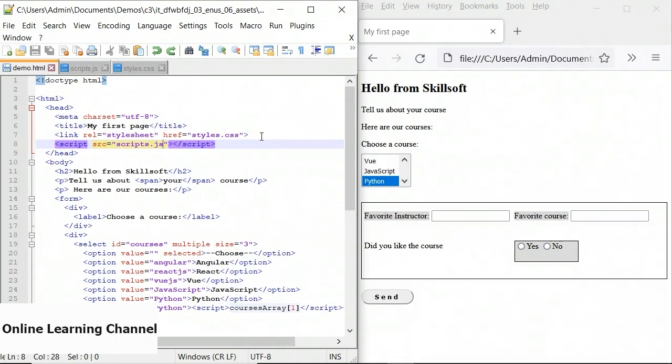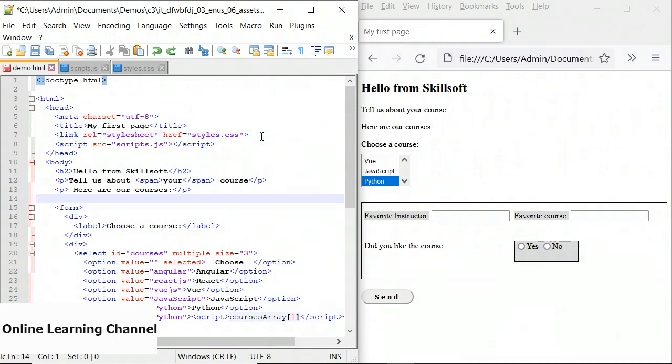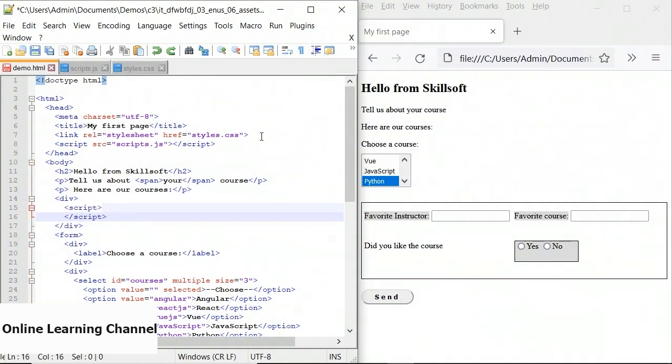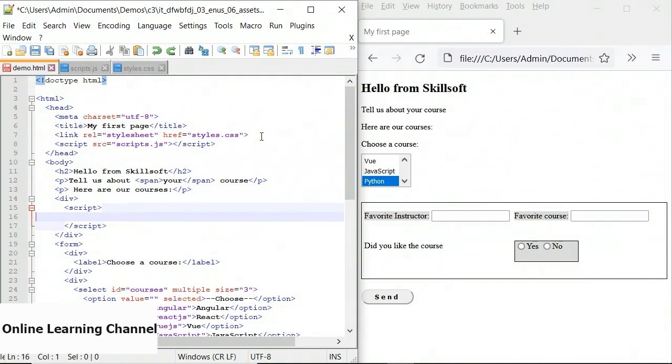Back in the demo.html file, I can now use that courses array. So where do I want to use it? Well, perhaps I just want to use it right after the "here are courses" text. So on line 14, I'm going to insert a pair of div tags. And then between the div tags, I will also insert a pair of script tags. These script tags will indicate to the browser that I'm running a script here. So in between the script tags, I can start writing out whatever it is I need to do.